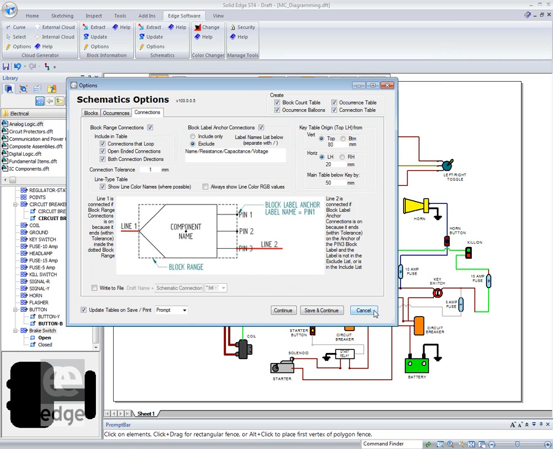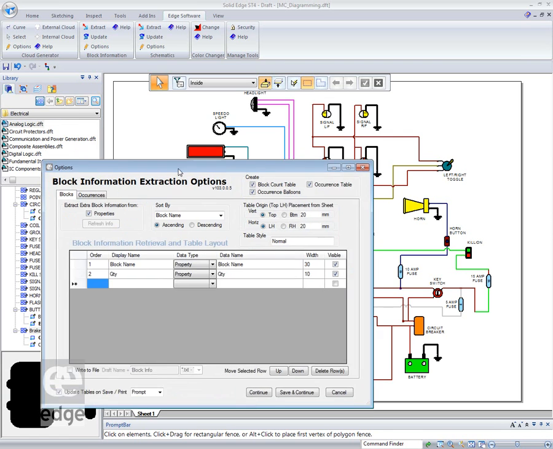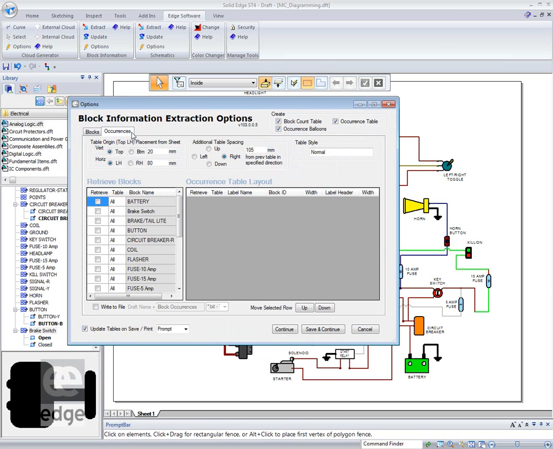I picked the wrong interface while I'm there. My apologies. Block information. Oh no, that wasn't the right one. Yeah, working with two screens is awkward. Okay, the right table up. So we want to look at the block name and the quantity. The occurrences that I want to look at are the 10, 15, and 5 amp fuses. They're just the fuses I want to look at here.